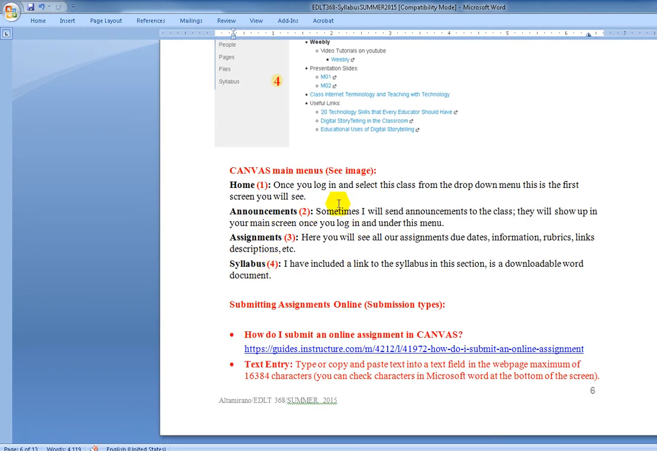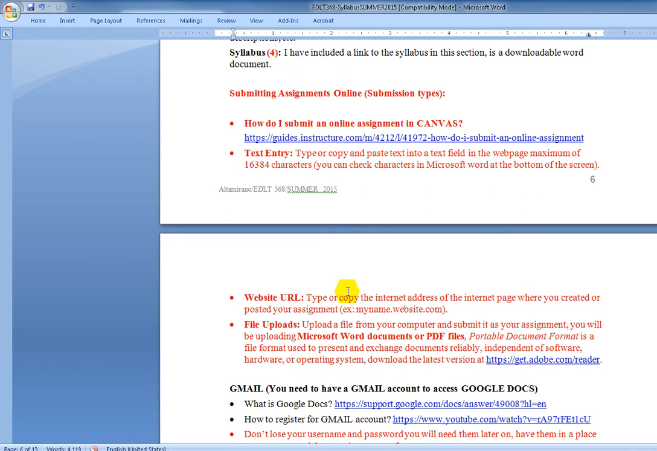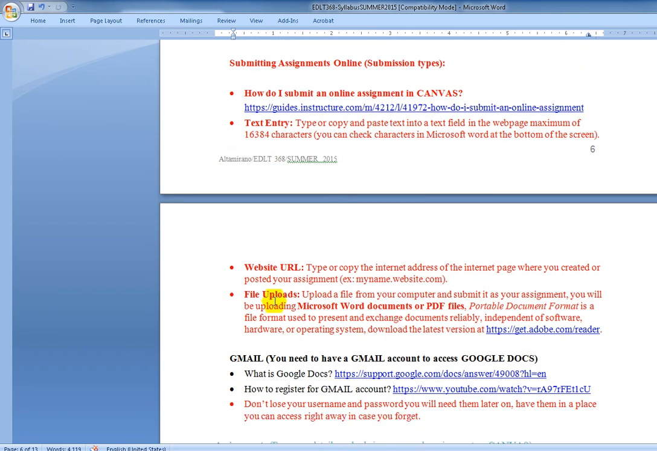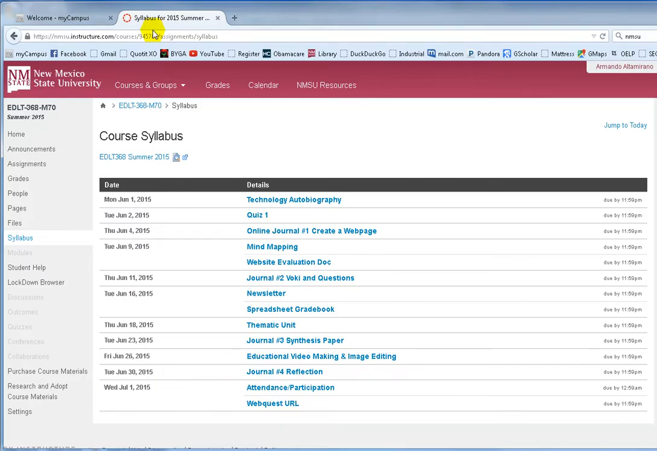Here you have a description of how to submit assignments online in Canvas. I have a link here, and basically we're going to have 3 different options for submitting assignments. It's going to be a text entry, where you just type something in text. A website URL means the web address, what you have here on top of this; this is your URL address.